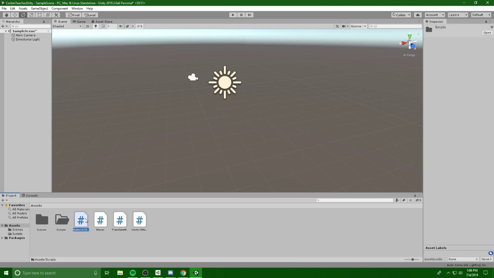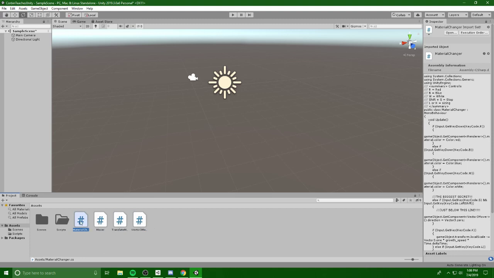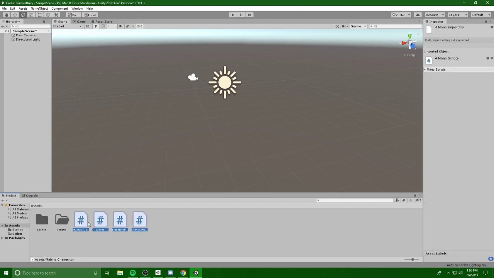And I'm going to hold left control, click, click, click. Or let's say I don't want movers in there, I'll hold left control and click movers. But assuming that I want all of this stuff, I can also click the first one and shift click the last one and then move it all at once. Now all my scripts are thankfully in here.